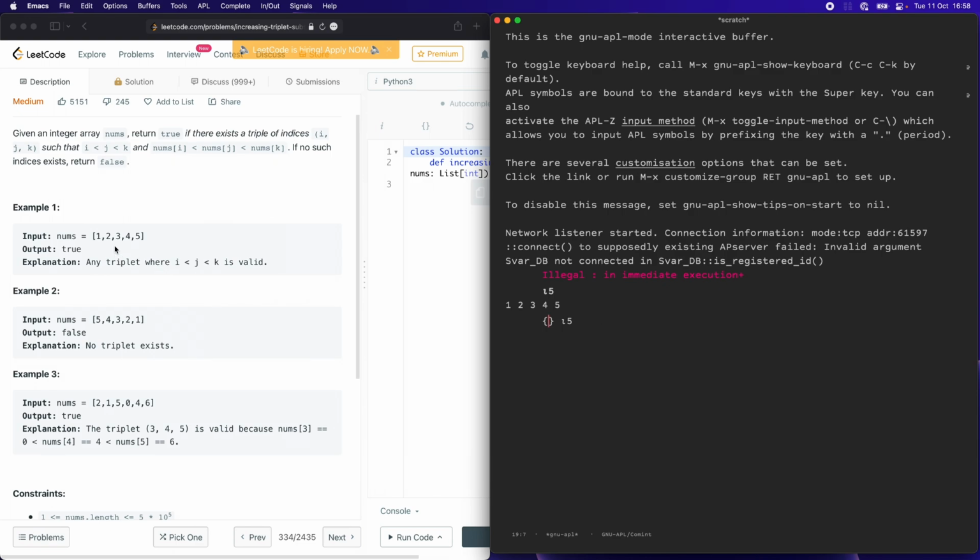The way I think this should work is that basically we want to keep track of the smallest value we've seen behind us, the largest value we've seen in front of us, and then work out whether we're in between those. So here we're at position 3. The smallest value we've seen before us is 1. The largest value we'll see after us is 5, and 1, 3, 5 works.